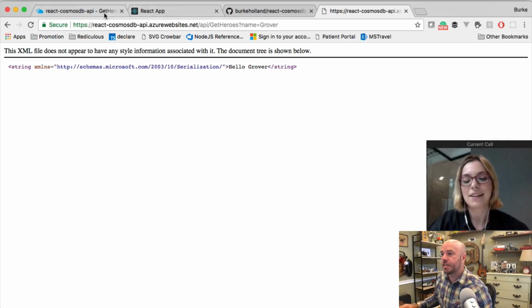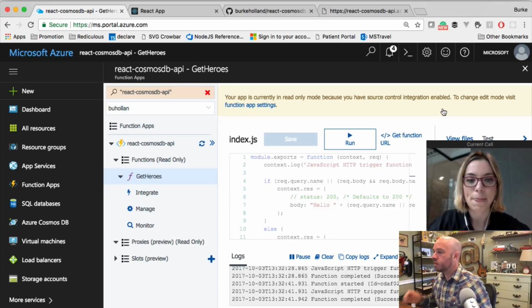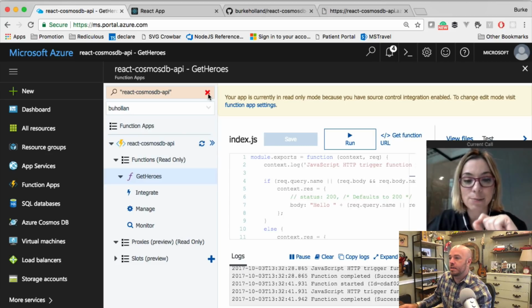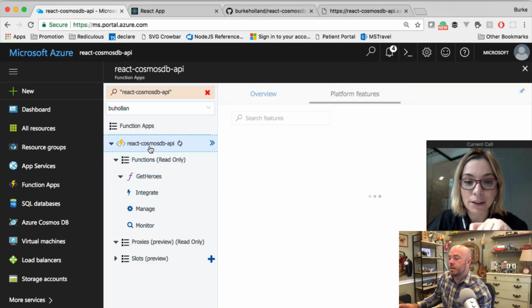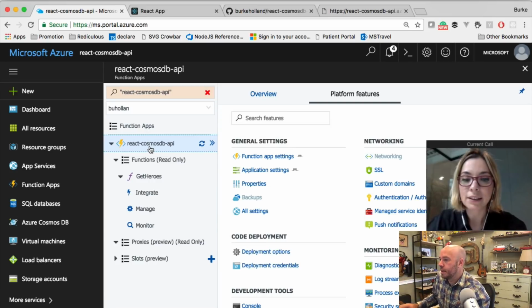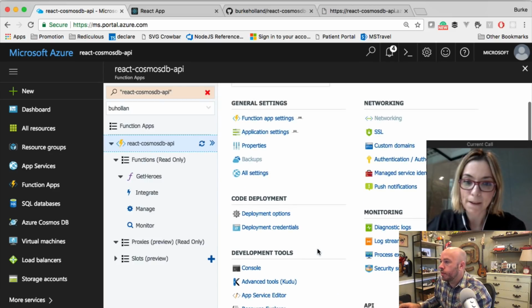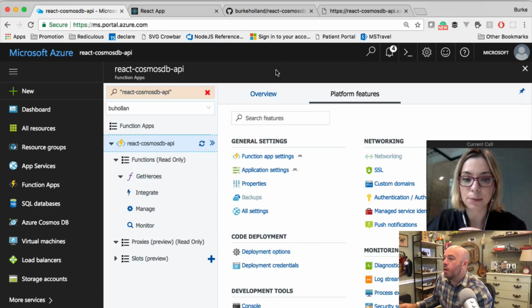Okay, back to the portal. Let's just close this window. Let's go to the previous. No, let's stay here. No, not that. Let's go to the React Cosmos API or something. Just click there, and then because we want to enable read write, we go to overview. Okay. Overview. It's the tab. There we go.